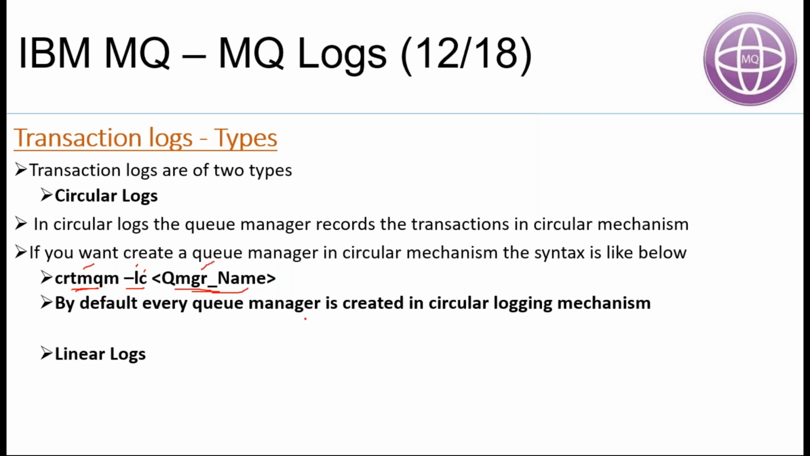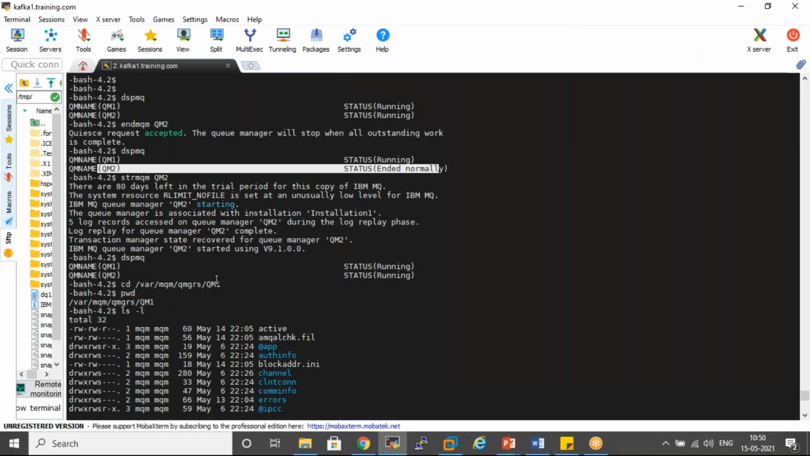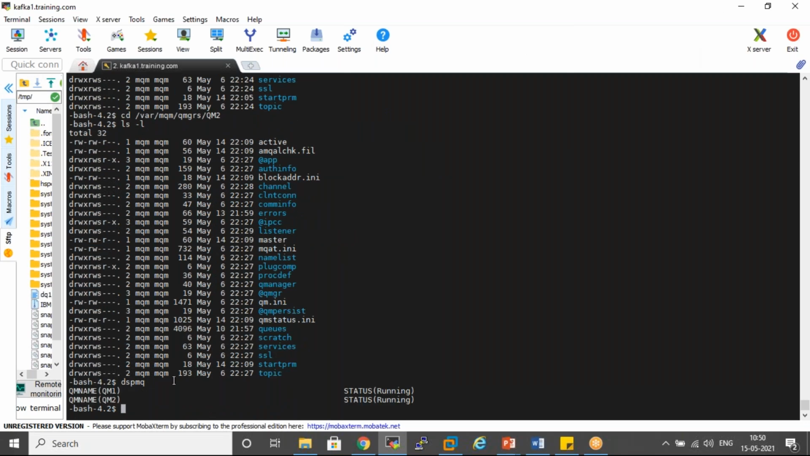So by default, every queue manager is created as a circular logging queue manager. It means when we have not specified any flag here, the queue manager will be considered a circular logging queue manager. Suppose right now in our server we have two queue managers, and we have blindly created them using CRTMQM QM1 and QM2. It means QM1 and QM2 will be circular logging queue managers only, because by default a queue manager will be created as a circular queue manager.